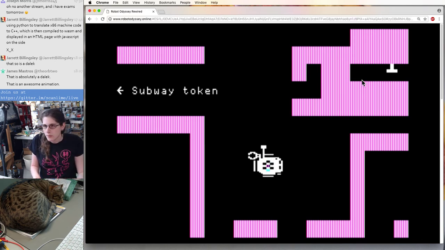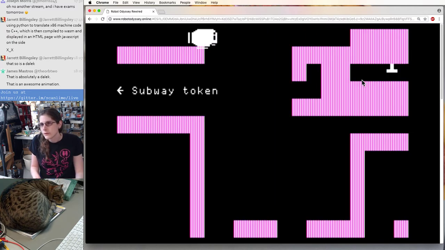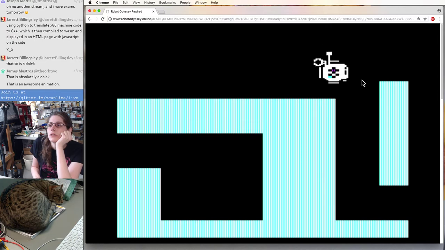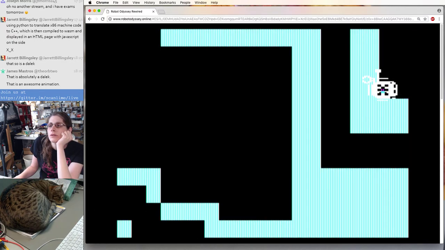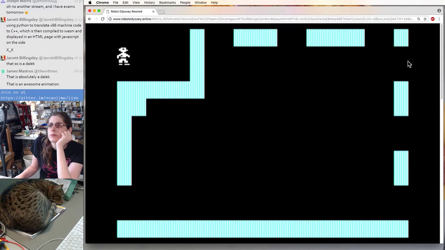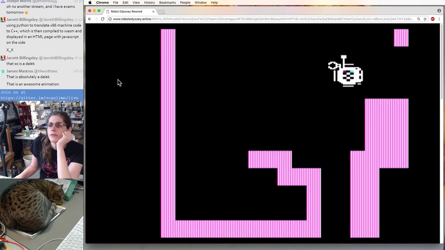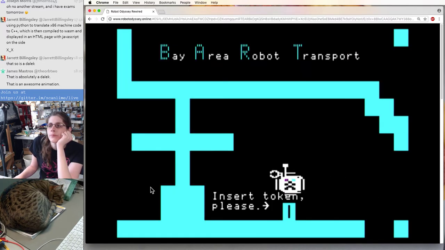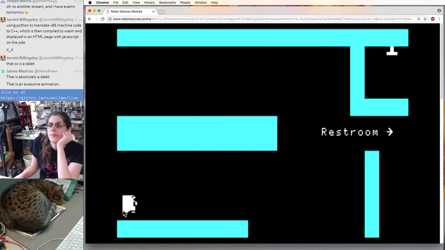Okay, well we've got one subway token. We could ride the subway. We could explore. What else is here? Is there anything else? I think we're mostly boxed in and have to ride the subway repeatedly to get items. So we could put a token in there and ride the subway. Let's just do that.